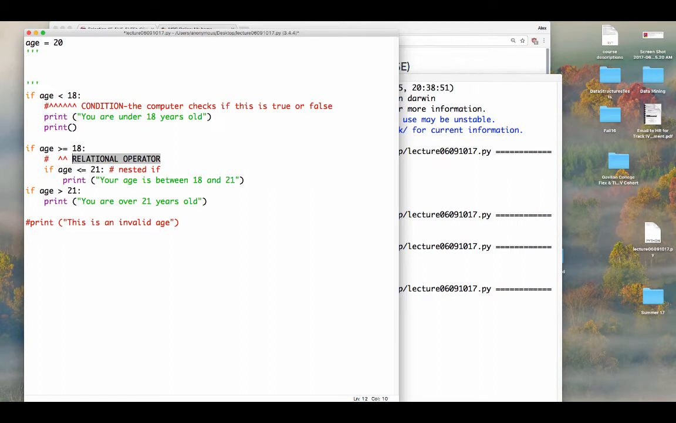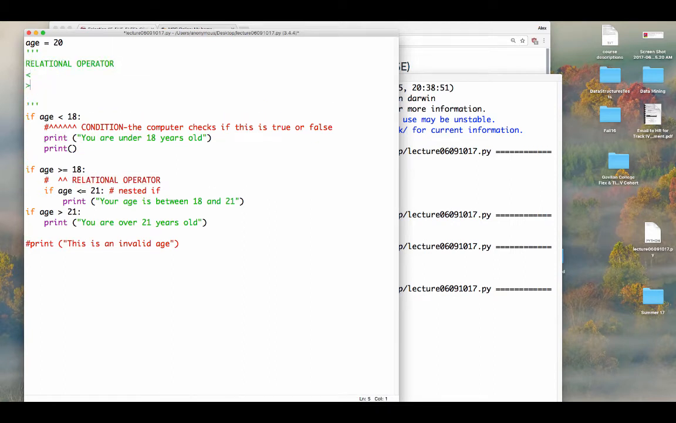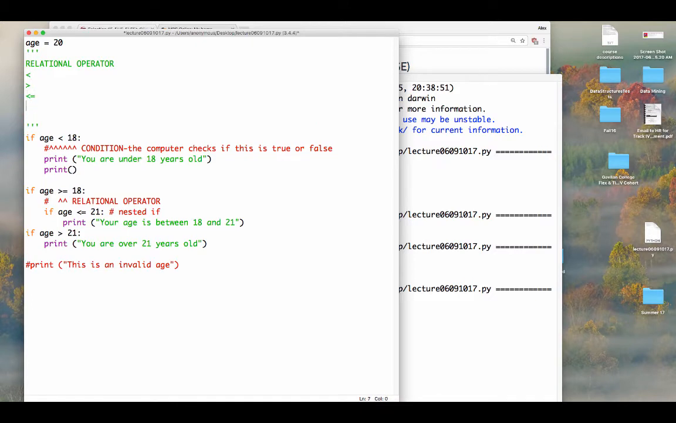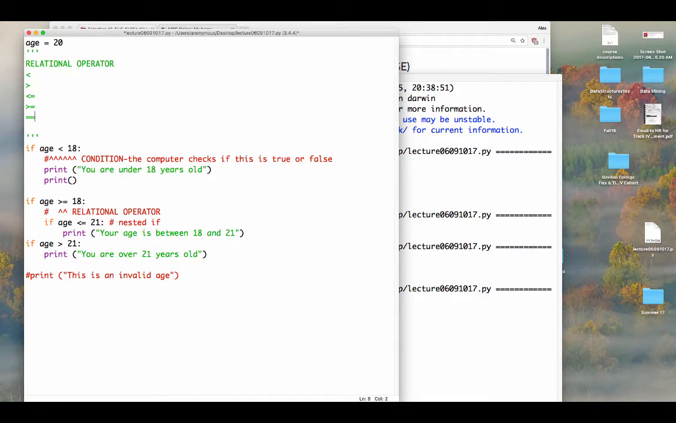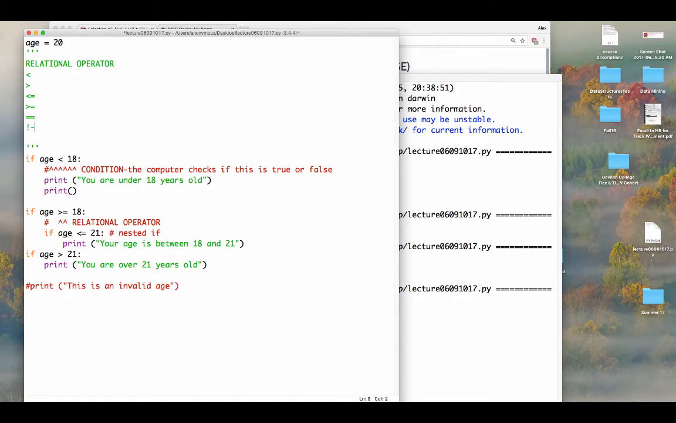The relational operators are less than, greater than, less than or equal, greater than or equal, equal, and not equal. Right? These are my relational operators. Right? One more time. Less than, greater than, less than or equal, greater than or equal, and the not equal. The not is with just an exclamation in front of the equal sign.